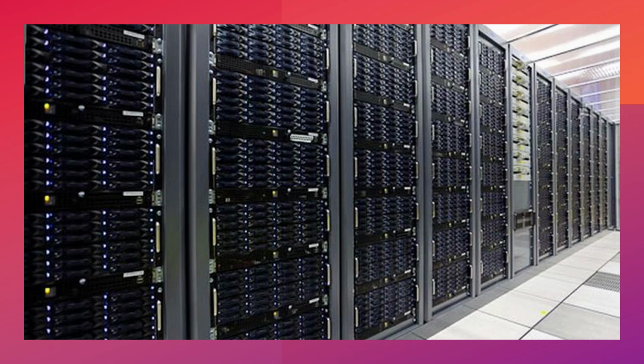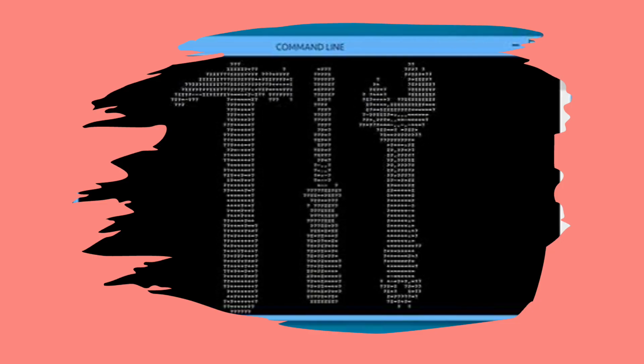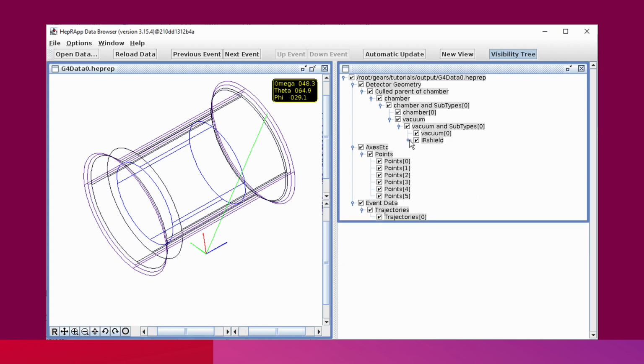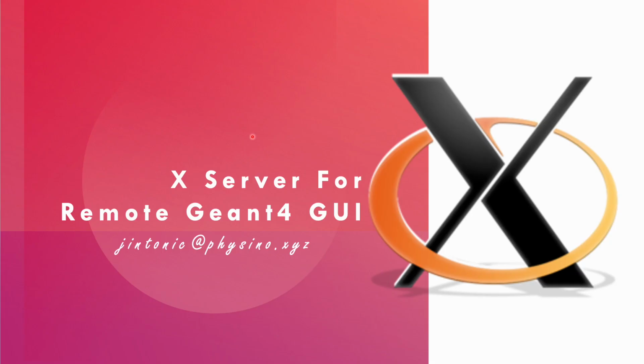For many of us, we need to log into a remote Linux server and run Geant4 remotely, or launch a Linux container and run Geant4 inside the container. Most of the time, we stay in the command line to control the remote Geant4. But from time to time, we may need to launch a remote graphic window to visualize simulated models or data. And that's when you need an X server.